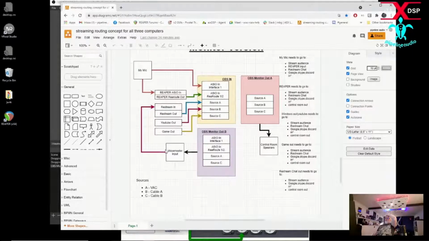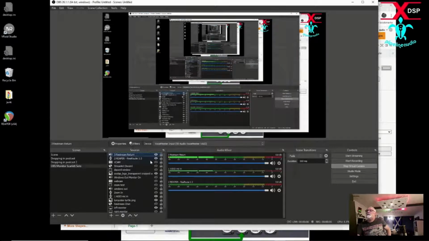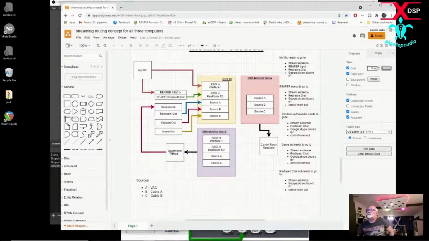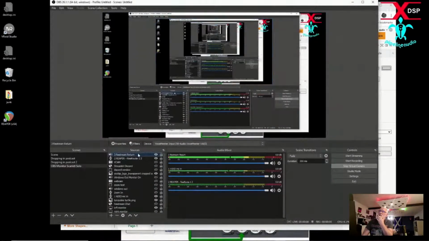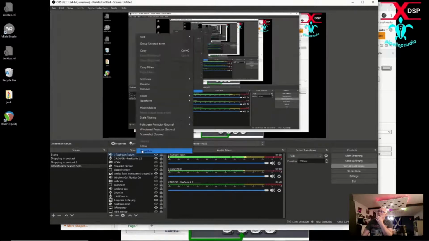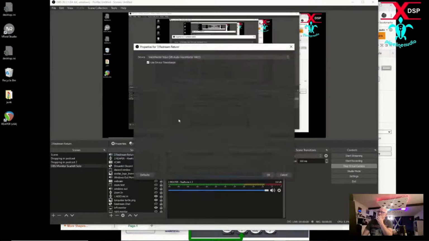Oh man. But restream in. Oh man, see, I'm getting a feedback loop right here. But restream in shouldn't be going to an output. It should be going into source A, which is virtual audio cable. Okay, that's where I got it wrong. Restream. No, that's restream return. That's a different thing. Restream return should be going to the speakers, but it should be coming from.